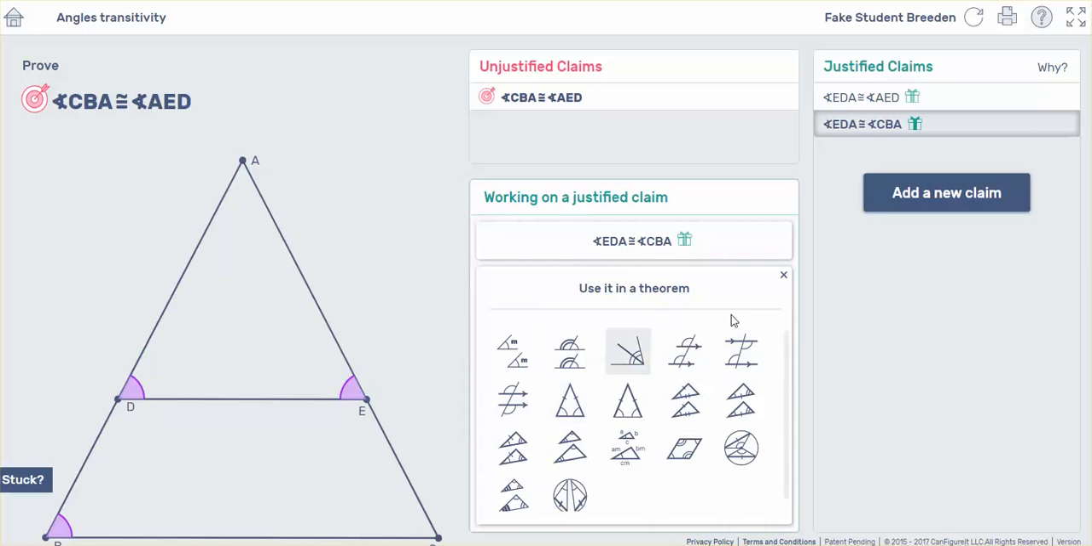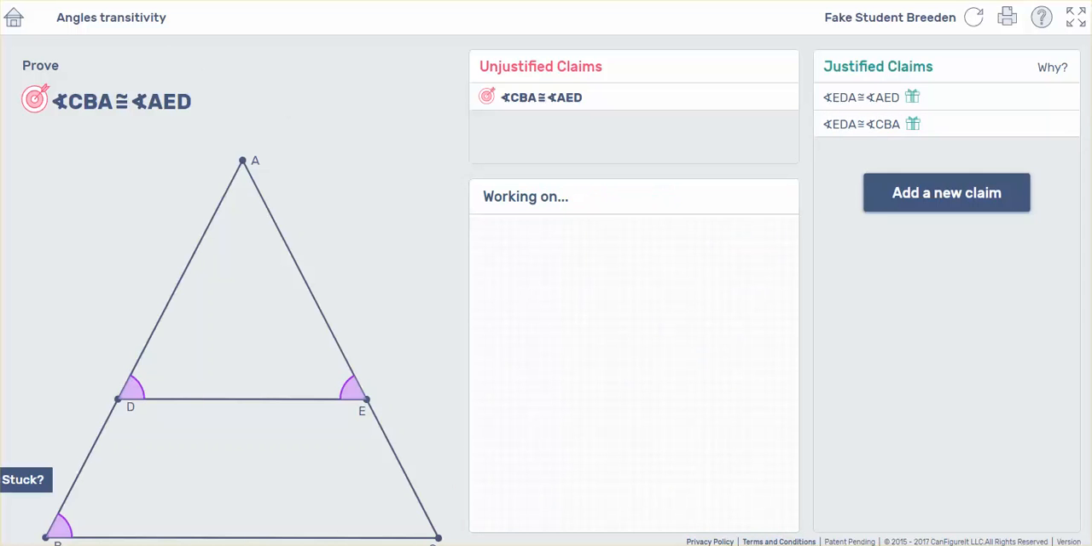I'm going to notice though, I have two pairs of angles. Each of them is equal to EDA, and the title of this proof uses the word transitive. Transitive property is going to be used often in your proofs, especially at the beginning when we don't have a lot of different theorems to use. So transitive didn't appear as a list. I need to start by adding a new claim.